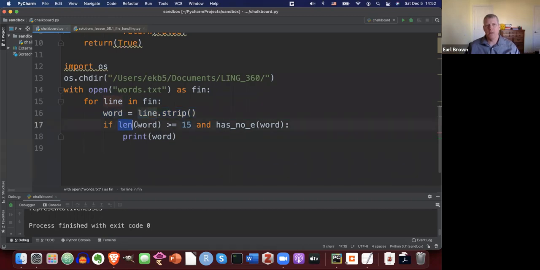Then I say if the length of word is greater than or equal to 15 and has no E evaluates to true, which means there is no E in the word, then print out the word. And I don't have an else statement because I don't really want it to do anything else. If it has fewer than 15 letters or it does have an E, I don't want it to do anything. Just want it to go to the next word. It'll just jump to the next word in this for loop.